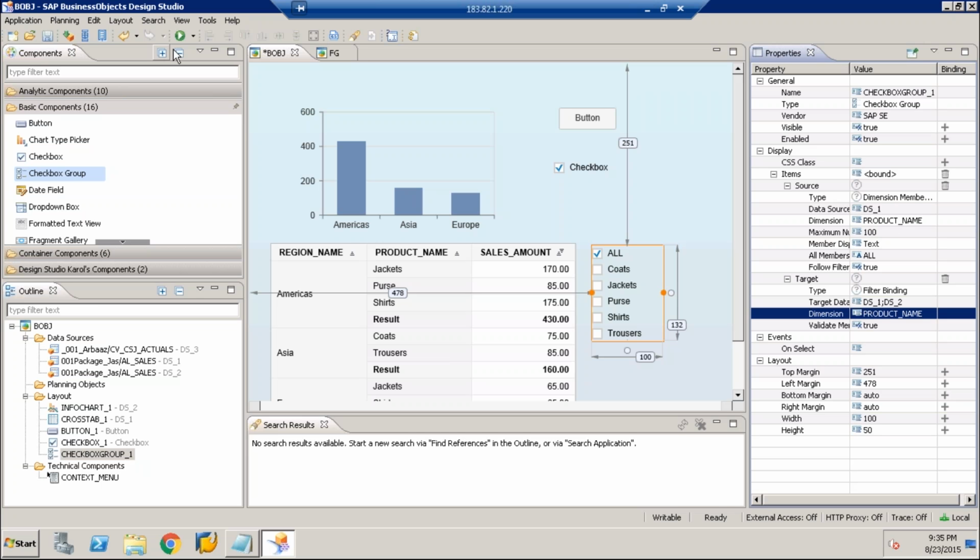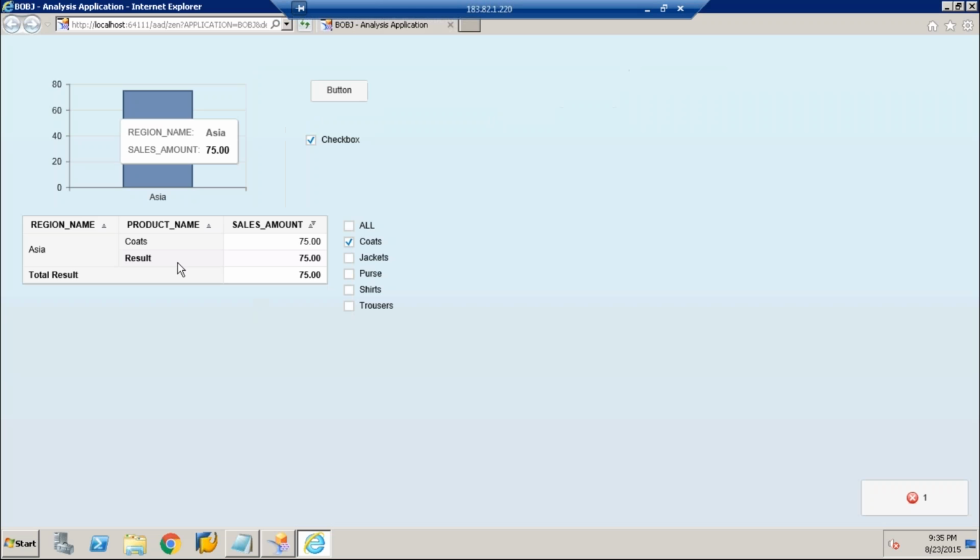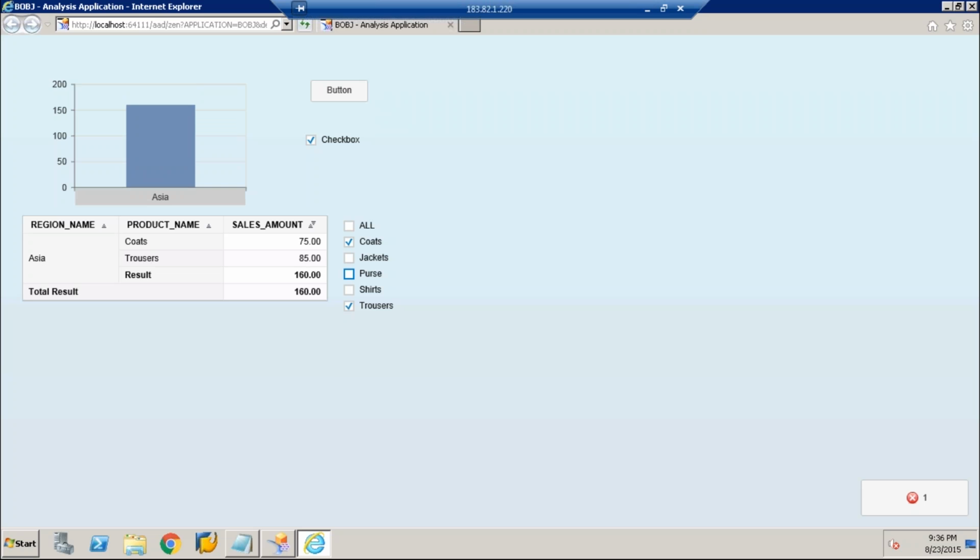Now let's see if it filters. I selected coats, so only coats are available. Jackets, I remove jackets, I want trousers. It is showing. I want to select all. I don't need to go and select each of them. I can simply select all. It will remove all of them and just make it all, virtually removing all the selections, in very layman's terms. So that's how your checkbox group works.